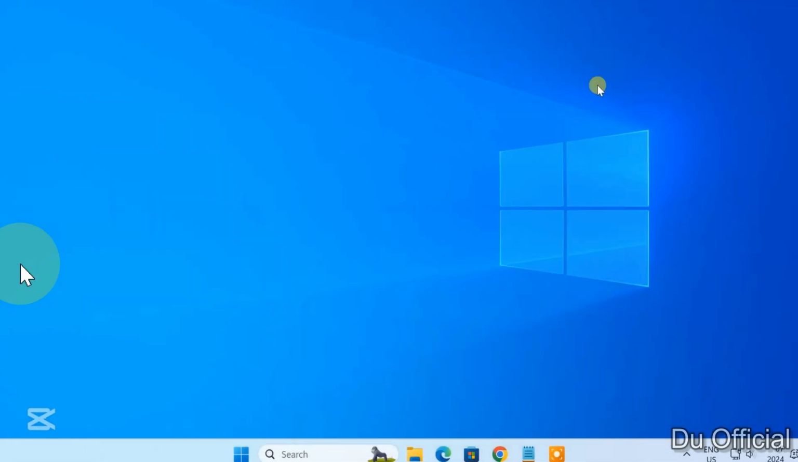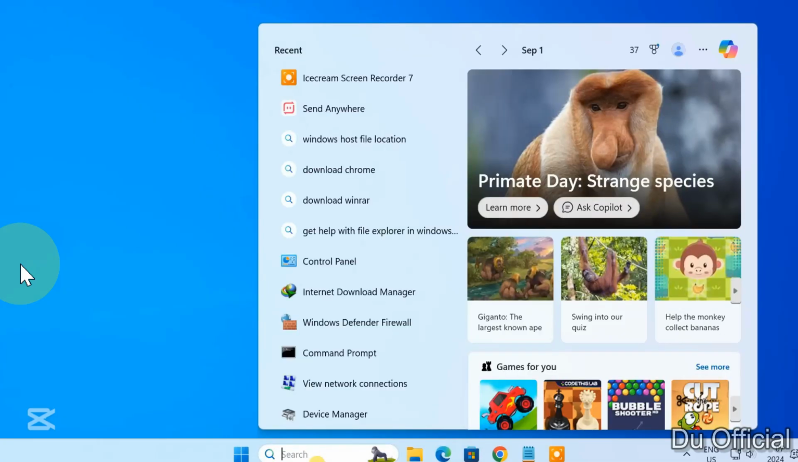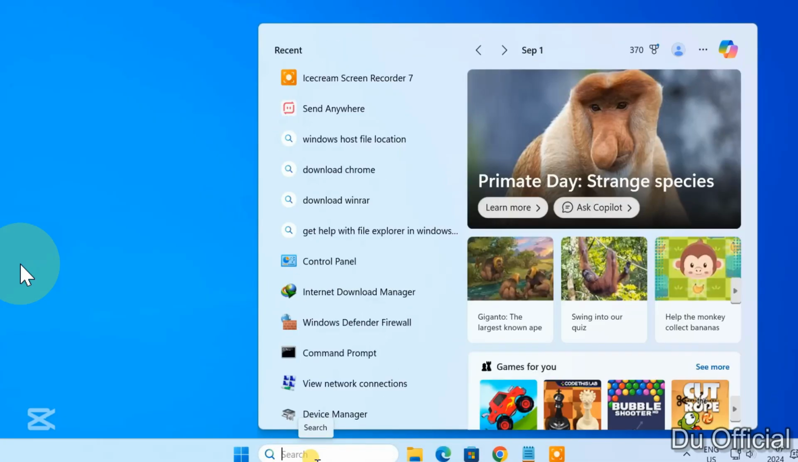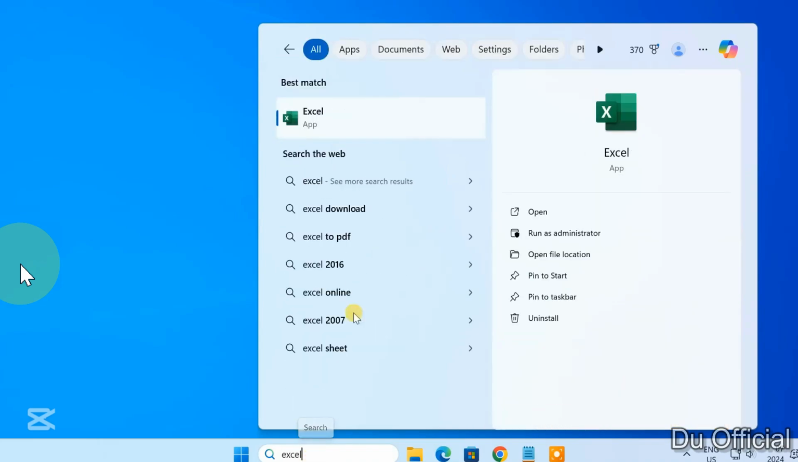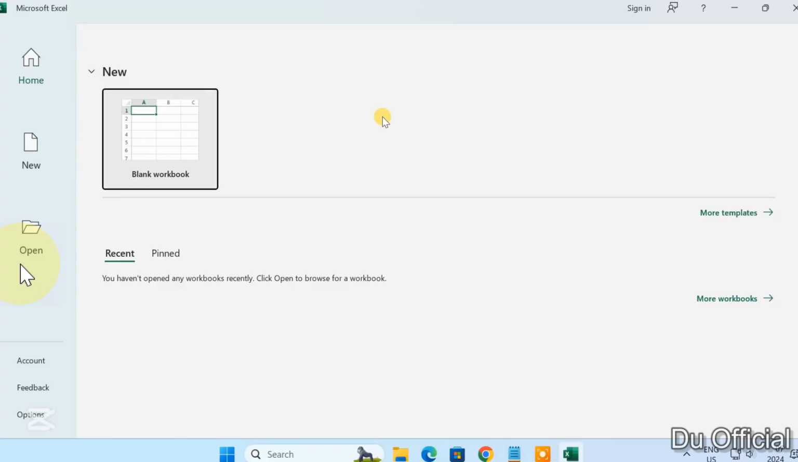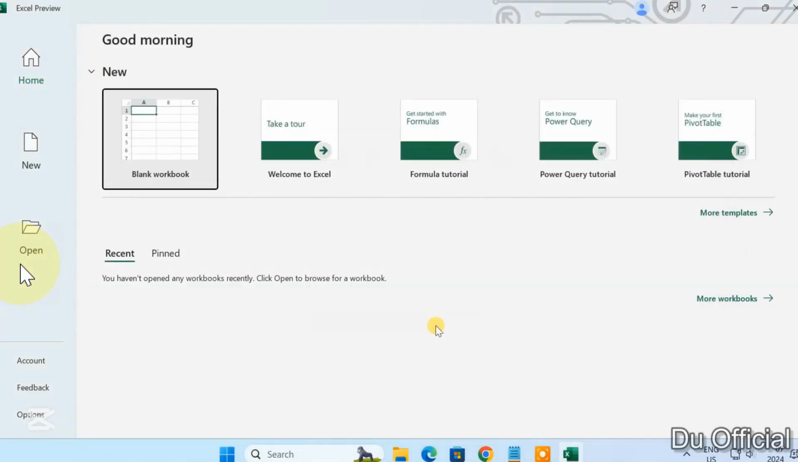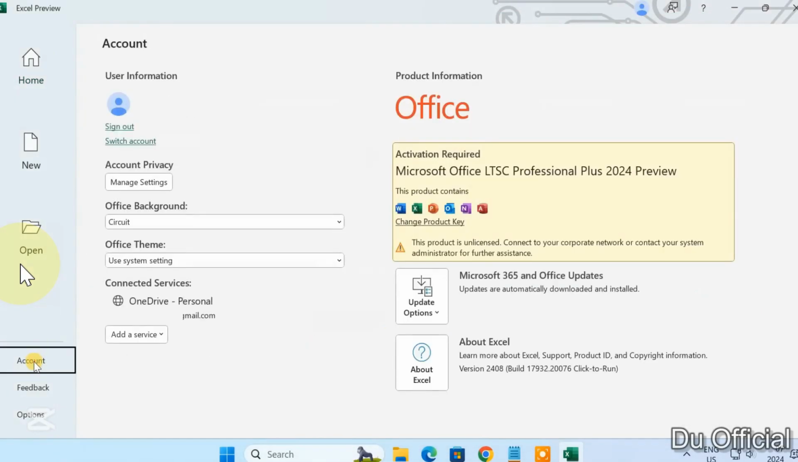After the installation is finished, we need to activate Office 2024. So open any Microsoft Office app like Word or Excel. Go to Account here, click on Change Product Key.